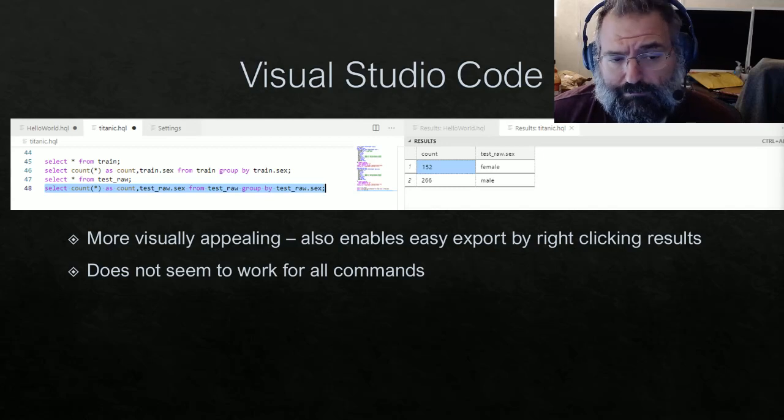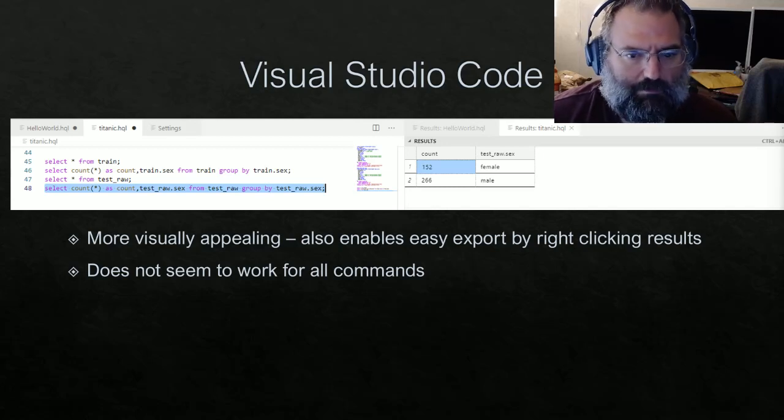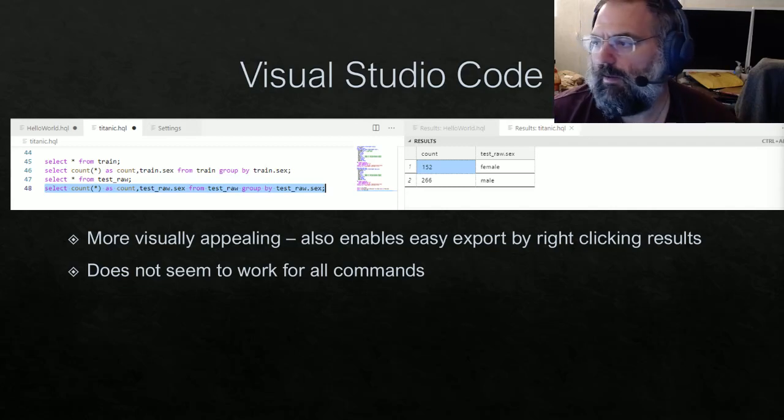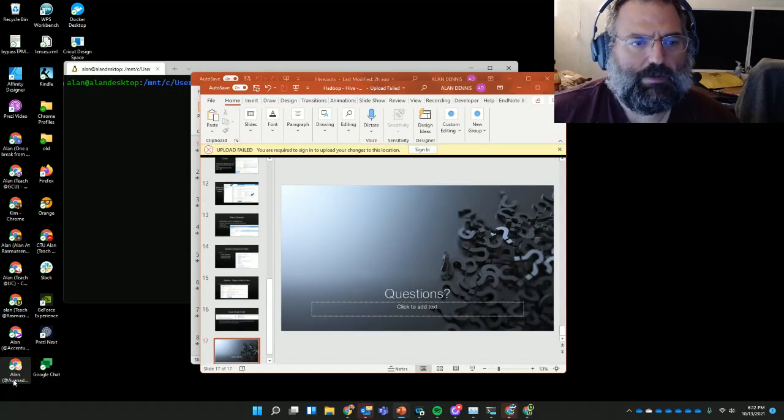SSH may or may not be installed on your computer. If it's not, Google SSH command line and you'll find it. So here's some queries that are being run against the training and test data, just to see some counts based upon gender. And with that, I've reached the end of that discussion.